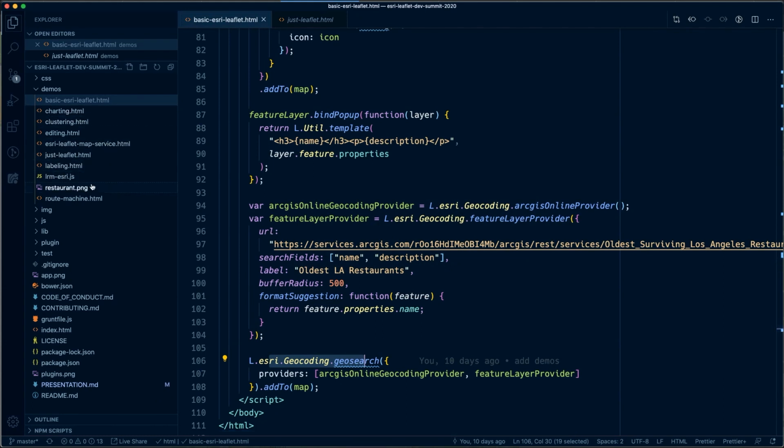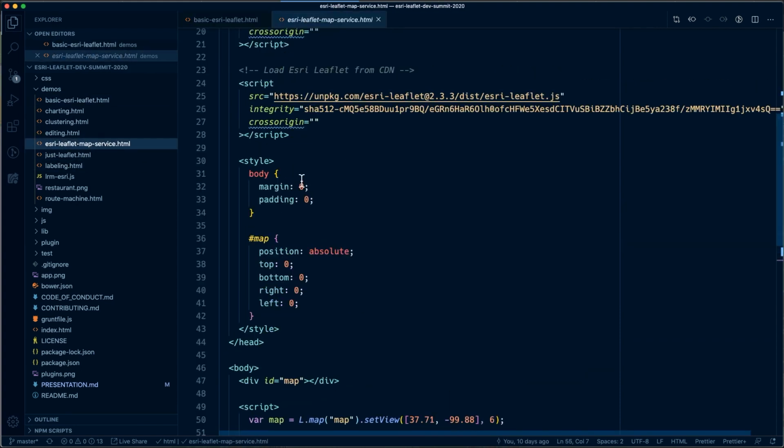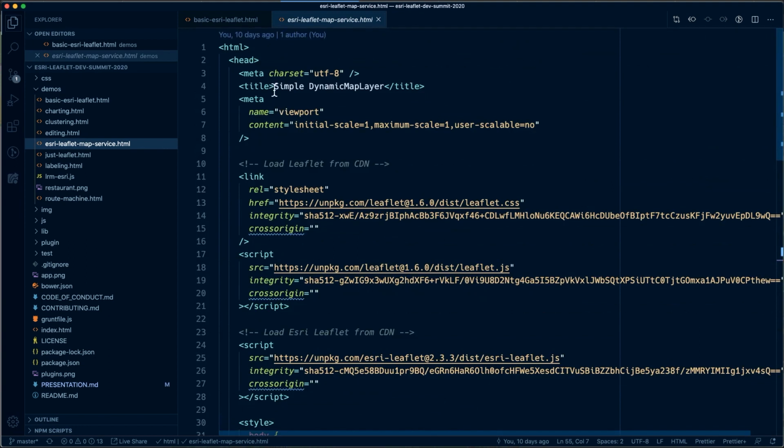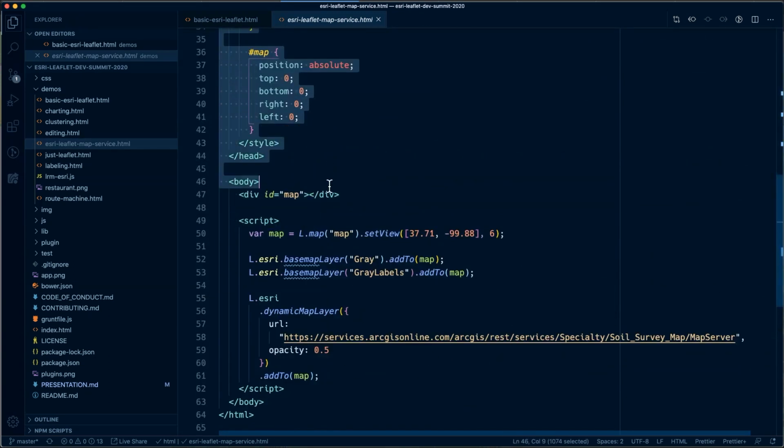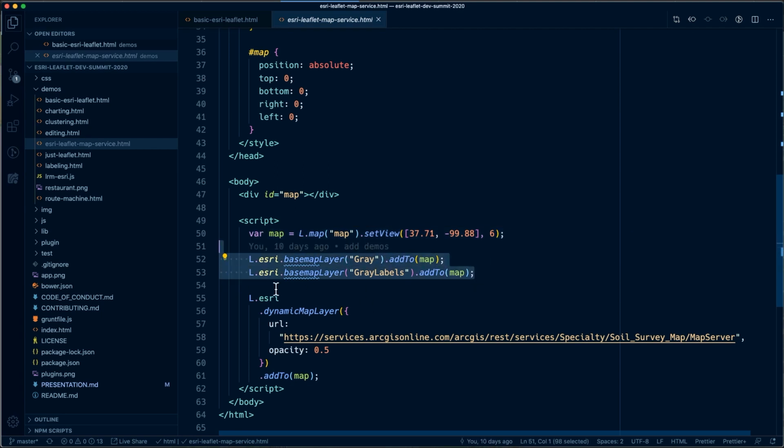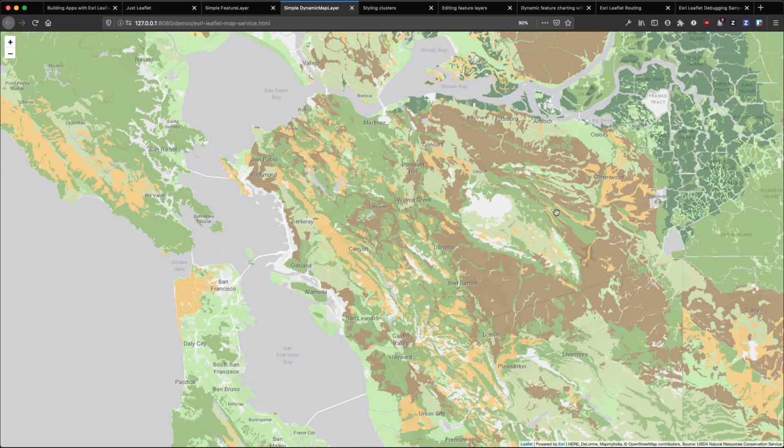So this looks pretty similar to our previous example. We have a map service, so this is kind of the same thing. Going to get it from CDN. We're going to set up a map div, and we're going to set up the gray base map, and we're going to set up a dynamic map layer. We'll give the URL to our map server, and we'll reduce the opacity just a little bit. And this actually just adds it directly to our map.